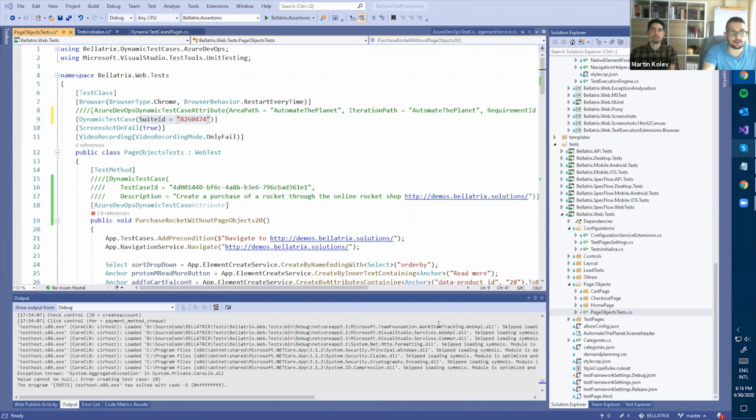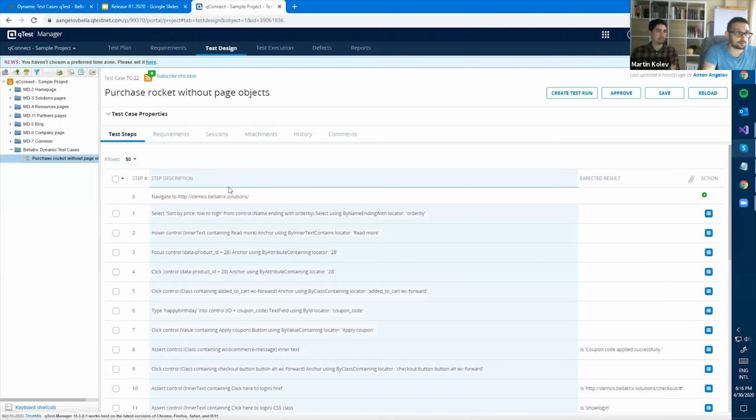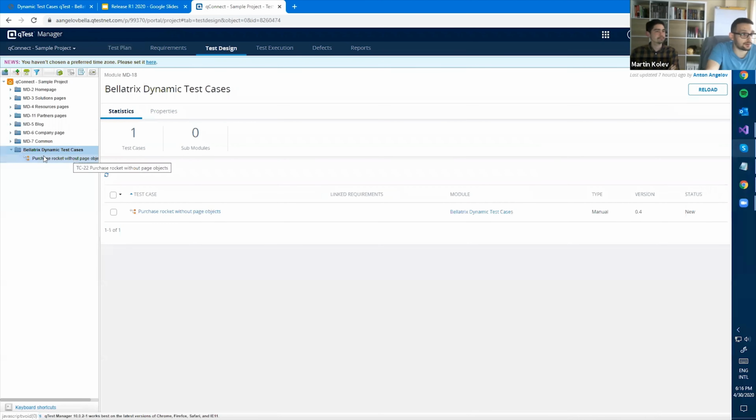Here is my qTest project. This is my suite here, and you can get the ID from here. And this is actually my project ID. And when you run your test, it will be created in this folder.